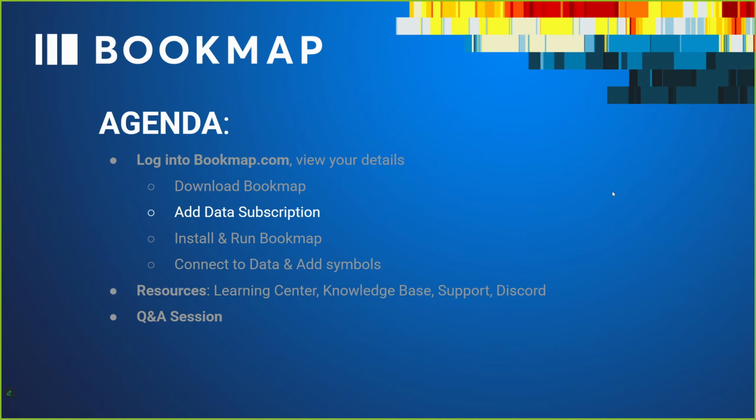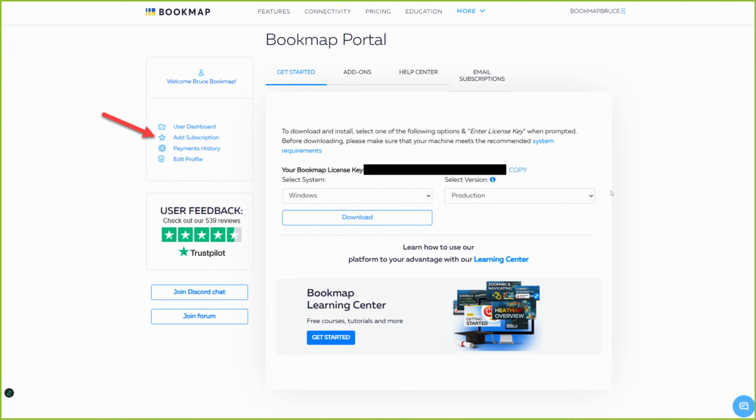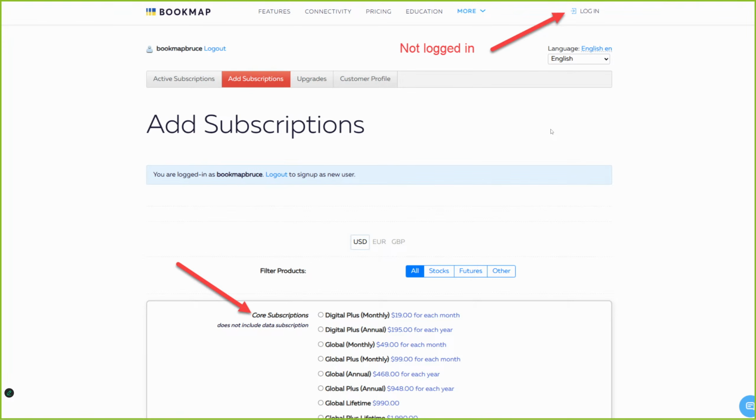Now, once you download Bookmap, the next thing that you want to do is add a data subscription. Staying on your homepage or your user dashboard, you can see that there's this button right here that says add subscription. So what you want to do is click on that. Depending on if you're logged in, this is where it's important to make sure that you are logged in to your Bookmap account, because if you're not logged in, it's going to take you to your core subscriptions page instead.